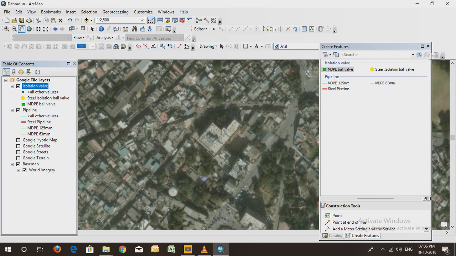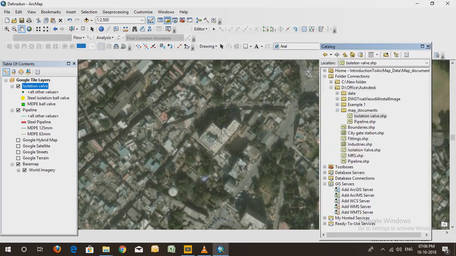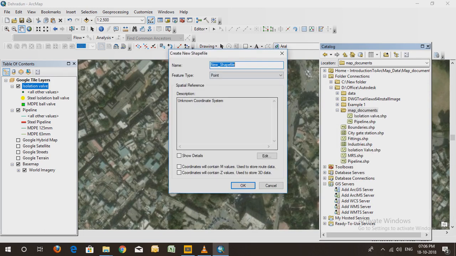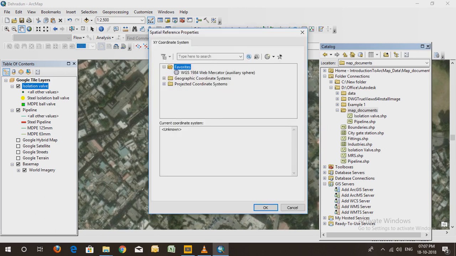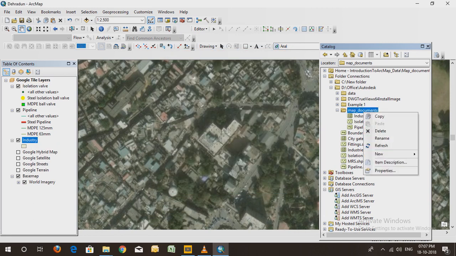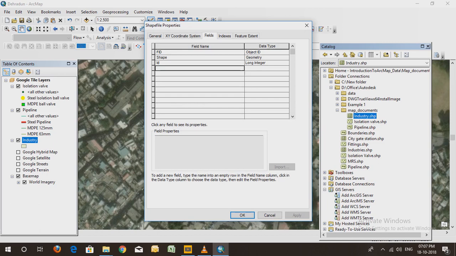you will cancel it, close it up, go to the catalog box, new, shapefile, industry, and let's say you want to show it as a polygon. Go to the polygon, go to the edit, select the coordinate, click OK, then again go to the properties, and let's say you want to differentiate by the small or big industry.